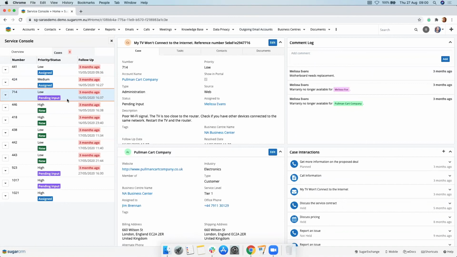So you can see as we're clicking through here, the next case that we're looking at, we can see that Melissa's been involved in this, and she's actually been saying there's no warranty available, and she's been using the hashtags and the @ signs in the comment log field to tag them against the company as well. So let's go and have a look at the case in detail.